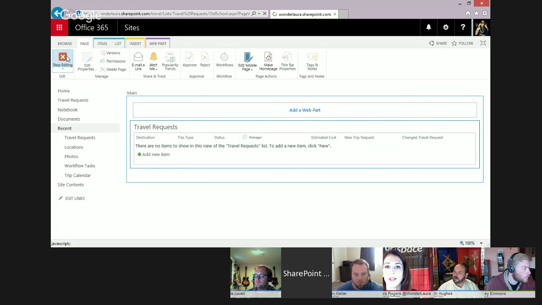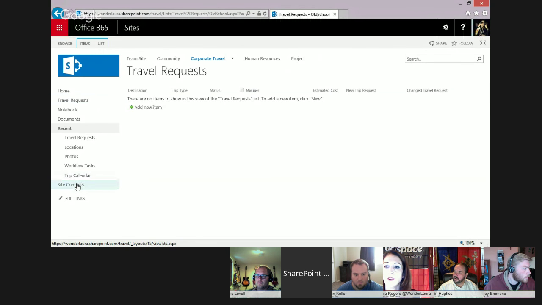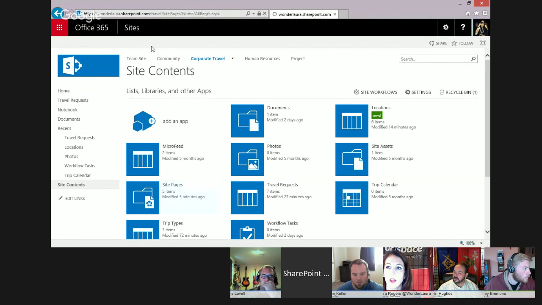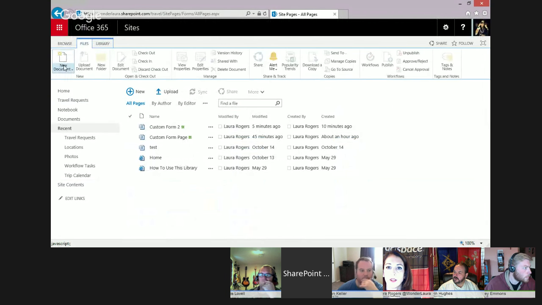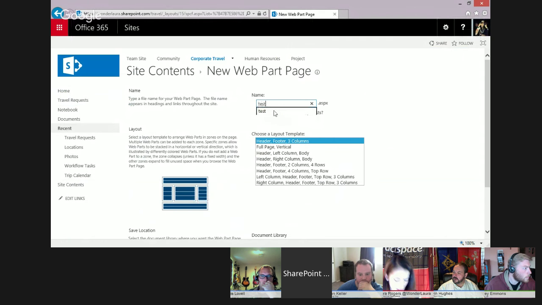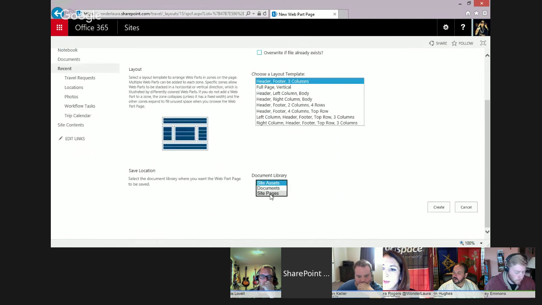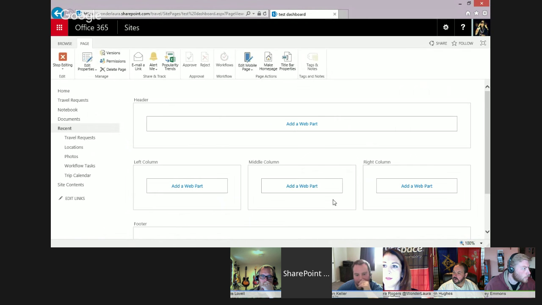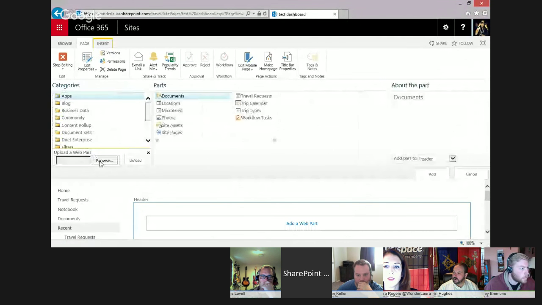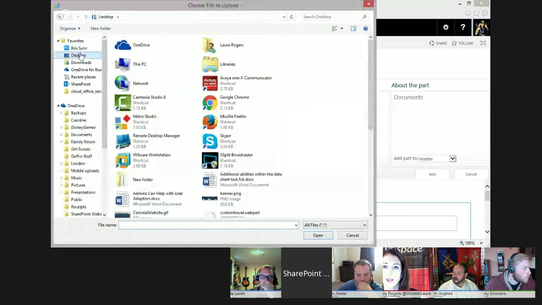Now I'll create another nice, neat web part page. I love web part pages. I'll just call it a dashboard or something. Test dashboard. And I'll put it in my site pages. Whenever you create a web part page, it lets you put it in whatever library you want to. Okay, add a web part, and I'm going to import one of those web parts I created and put on my desktop.